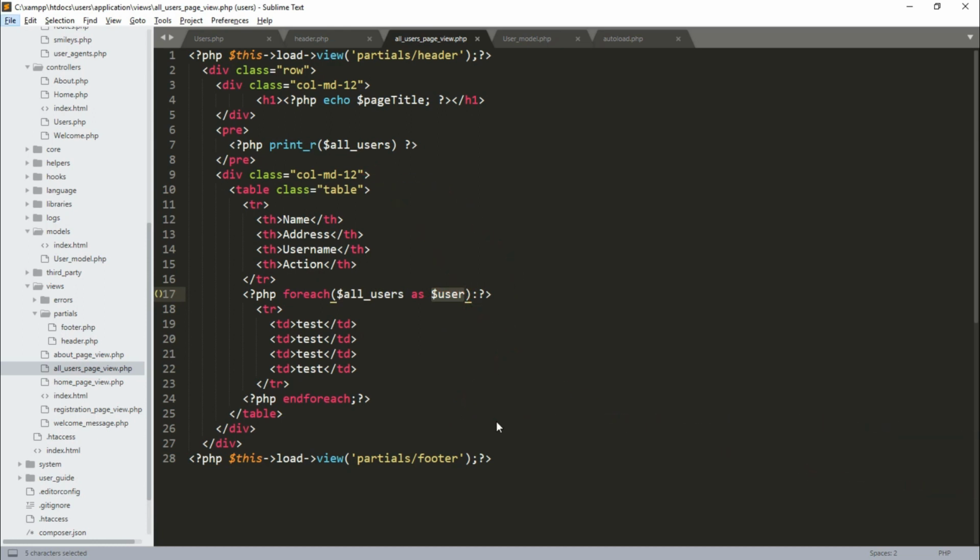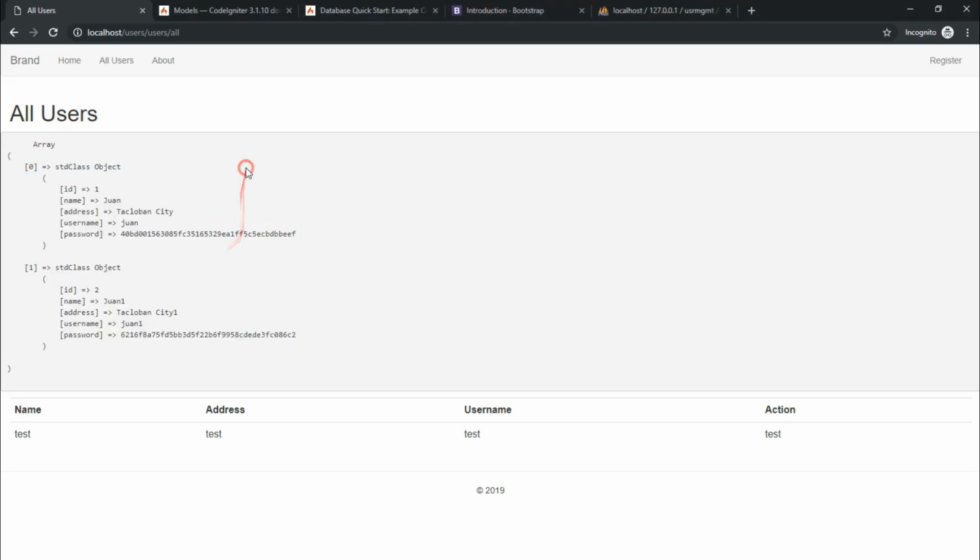Let us go back to our browser. Let us refresh this. As you can see, since we have two rows in our table, this one and this one, we have two rows that were added to our table. Now, next, we will replace this test data with the data that is in our database table.